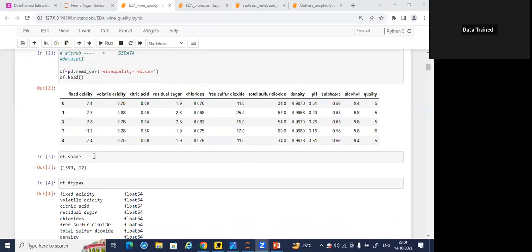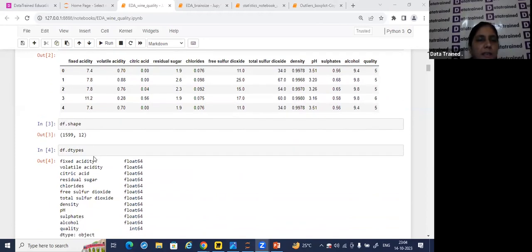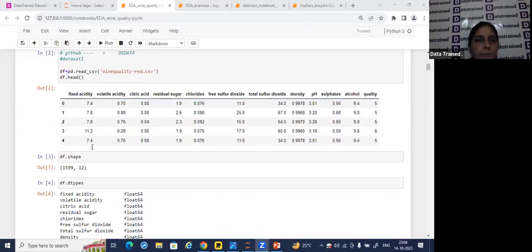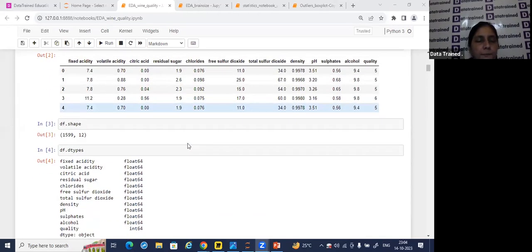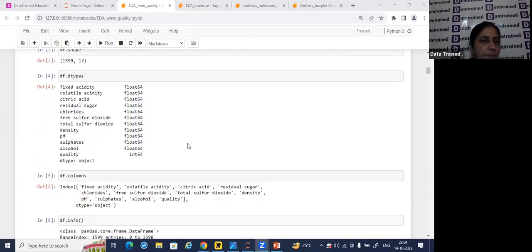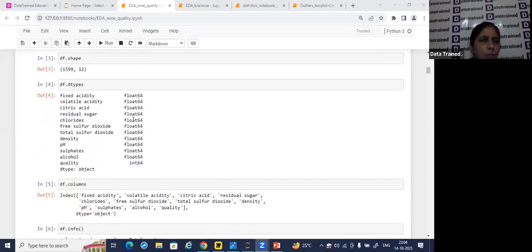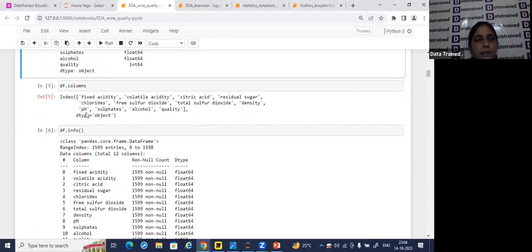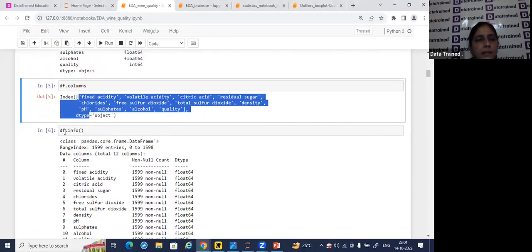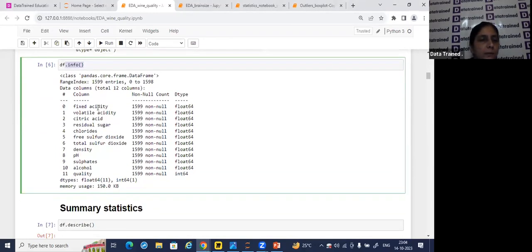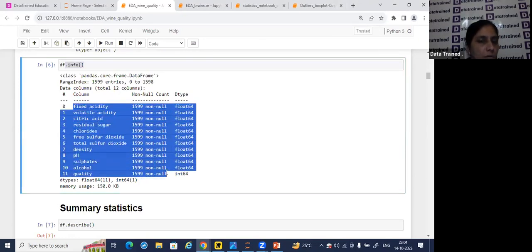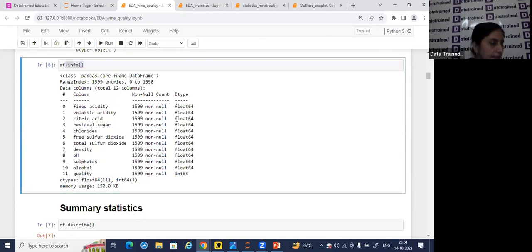So here I can just say df.shape. Shape means here it is just saying what is the shape of the data: 1599 rows and 12 columns. What are the data types? Data types are almost float and the quality is integer. These are the column names here. This is the information on whether null values are there or not. Inside this particular data set, there are no null values.